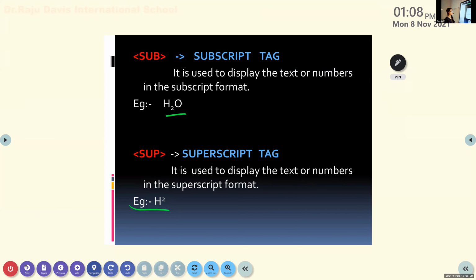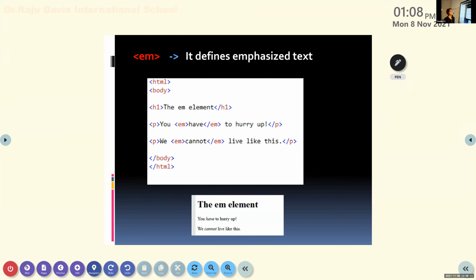So today we are going to learn about another tag, that is EM. It defines emphasized text. Here you can see one code and here you can see the example output for that. So can you tell me what you mean by this tag? What is the use of this tag? Anyone? Try to answer.